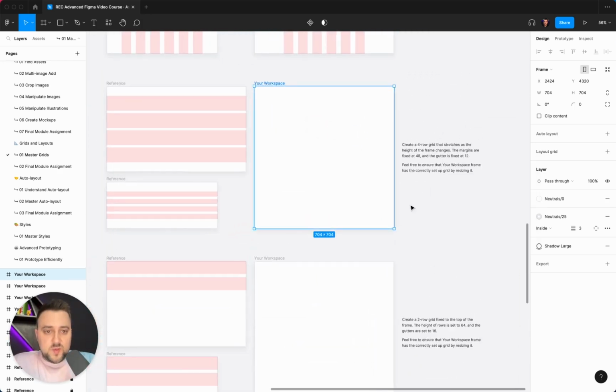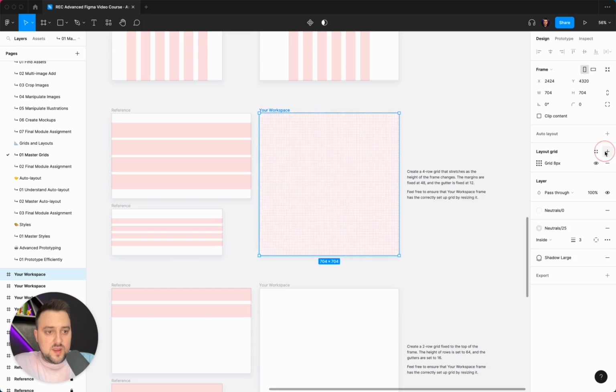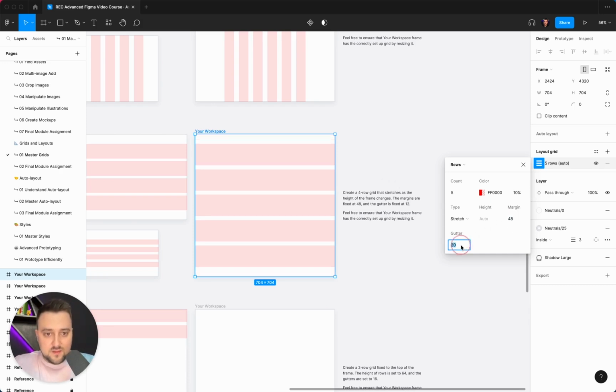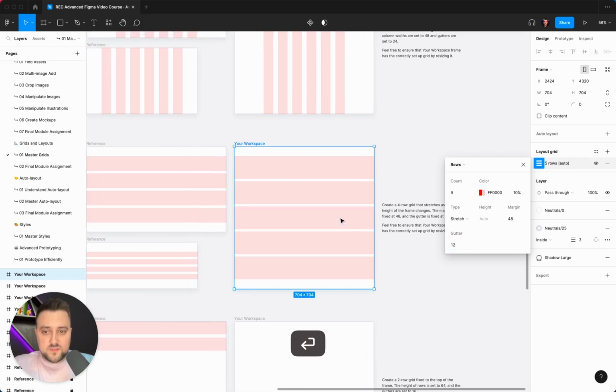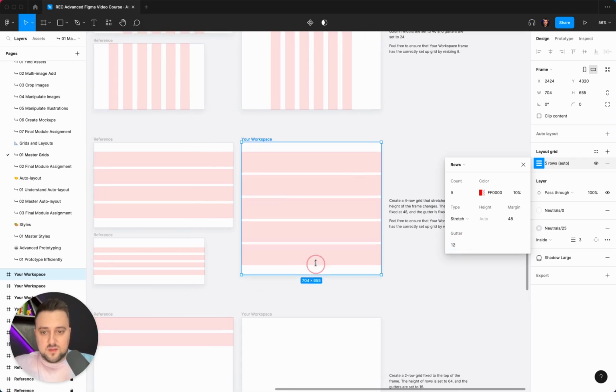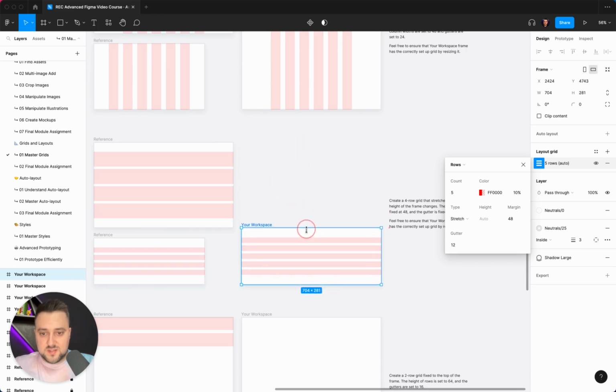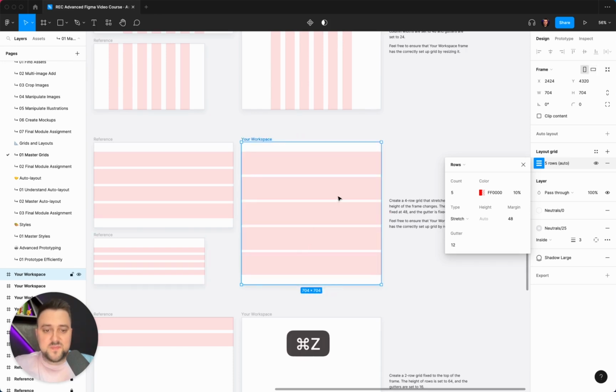Okay, so what do we have in here? We're going to create a row grid, so move to rows. That stretches as the height of the frame changes. The margins are going to be fixed at 48. The gutter is 12. That looks correct. If I resize it to this, looks good. Probably if I resize it to this, it looks good as well. Okay, awesome.